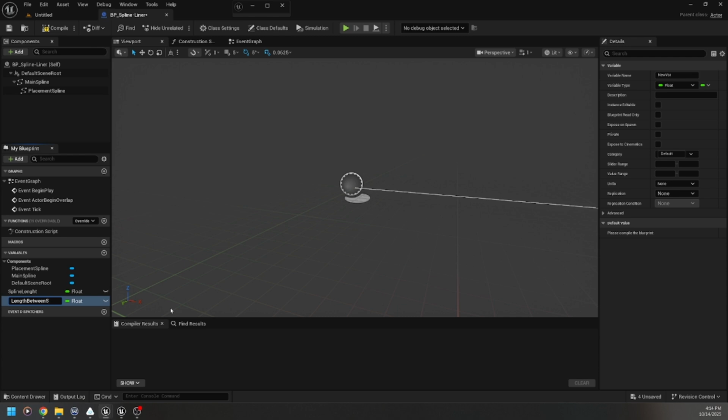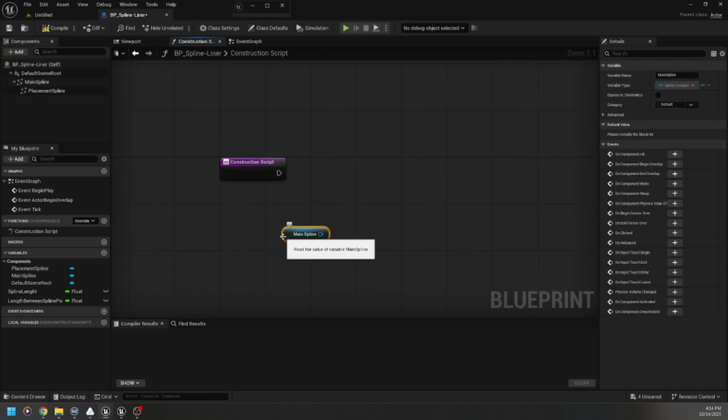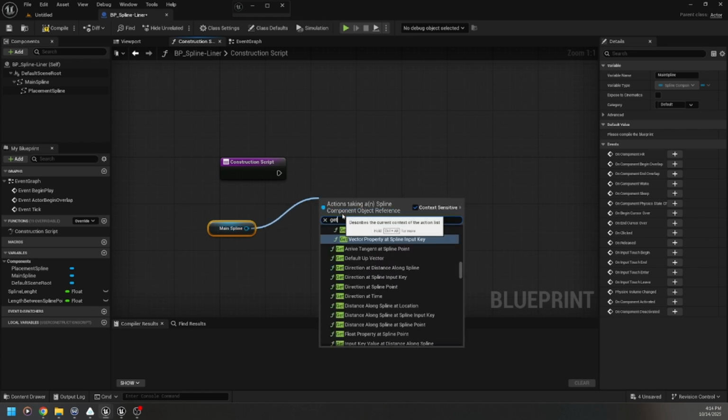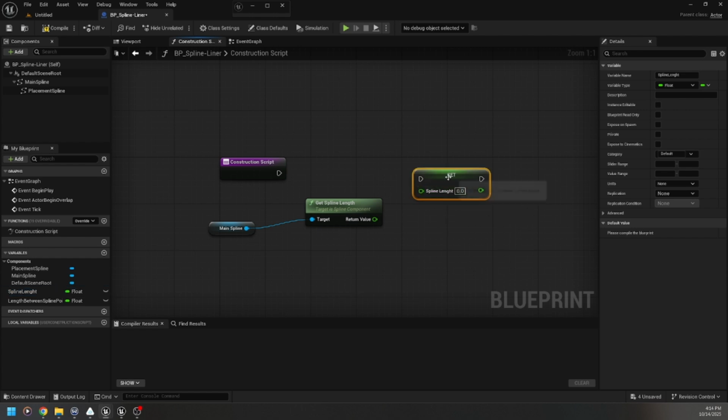Yeah, so when you have your two variables, be sure to name them. I named them length between spline and spline length, but it doesn't matter what you name these. Then you want to make sure you're in the construction script, so you can see your placement spline, add spline points in the editor. First, we will get all the spline points of the main spline and loop between them. Oh yeah, and be sure to set the spline length here, because if you set it in the event graph, the script doesn't work.